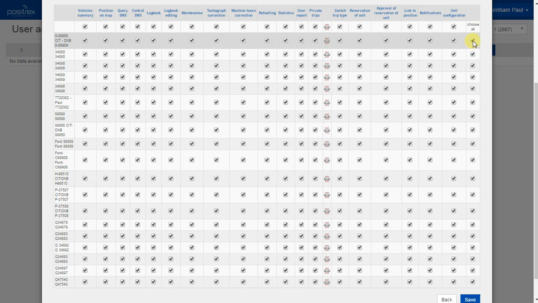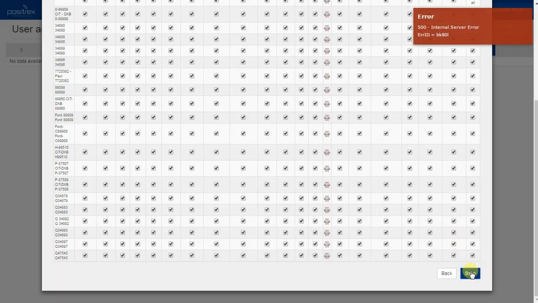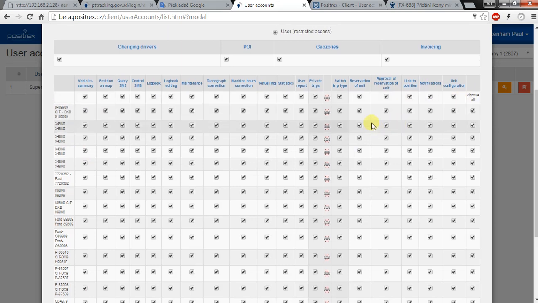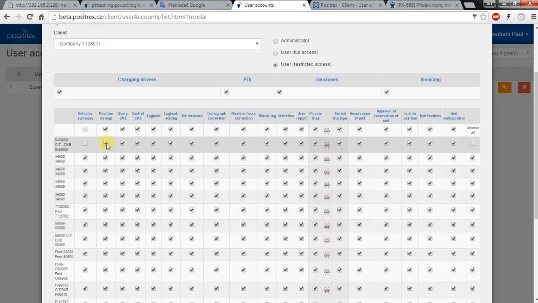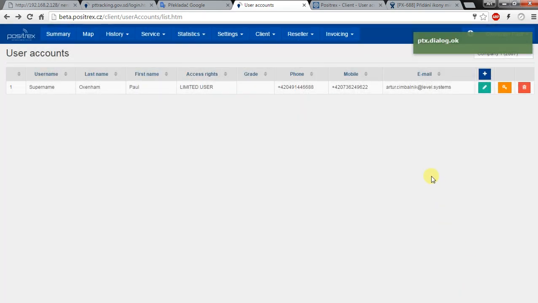You can choose all on the right hand side to allow them to see every vehicle and every option. Then you can save this option. This is due to the fact that all vehicles are ticked and all features are ticked. When this is chosen, it is basically the same as having a user full access account. So if we untick a few of the options and then we save it, you will see that the dialog is okay.